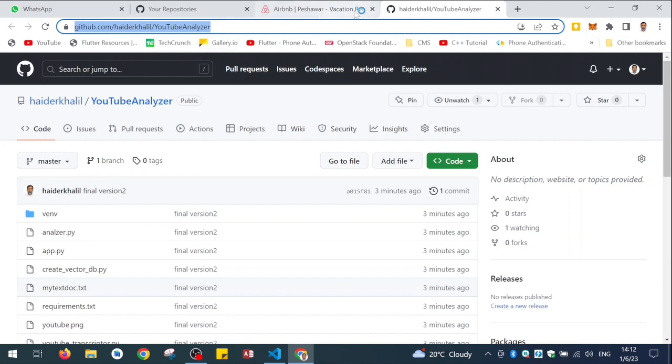So this is how we add our project files to the GitHub repository.